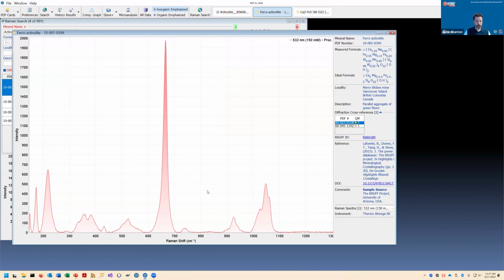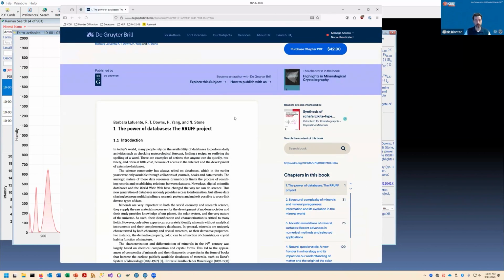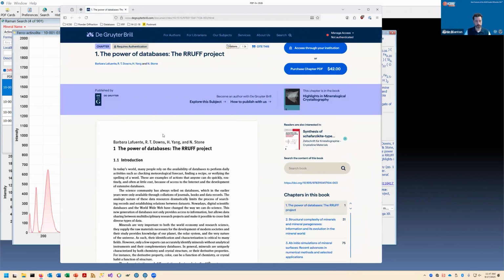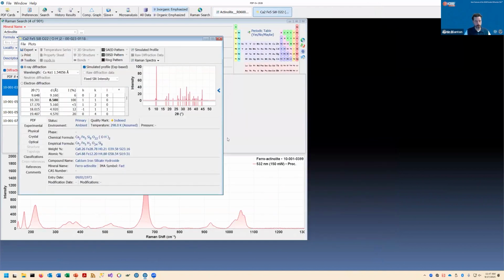Now I did mention our 2 new fields for the Raman entries. We now have this reference field, and we have a DOI for the reference. If you click this DOI, that's going to bring up a web browser and take you directly to that paper. This is just giving me the abstract because I don't have full access. But we do have DOIs now for many of these literature references for the Raman entries. And then we also have these new database comments. So those are some of the new features that you'll find with the Raman in the PDF database.